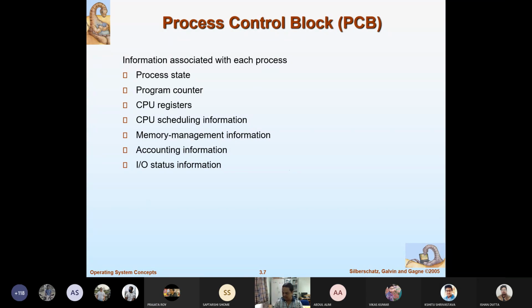Of course, it holds the result, but before saving the result to some other place or in the memory, it holds the result temporarily. Do you agree with this? Yes, sir. It holds the result temporarily before saving it to memory or somewhere else.